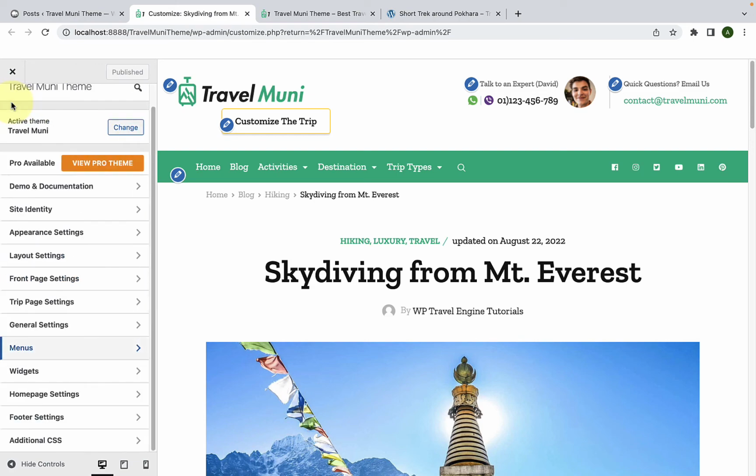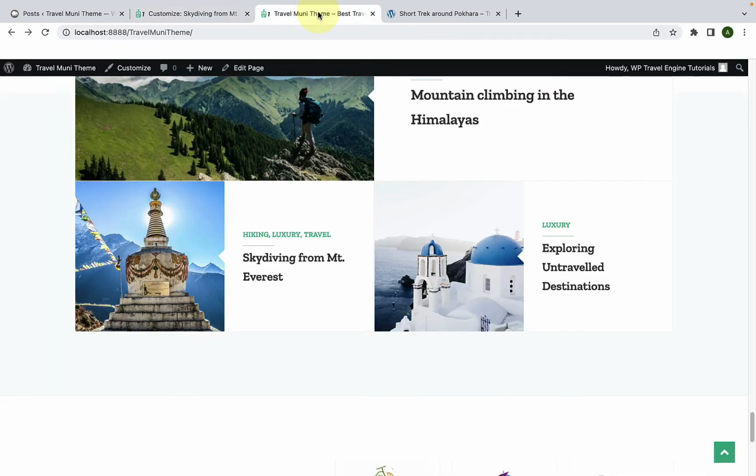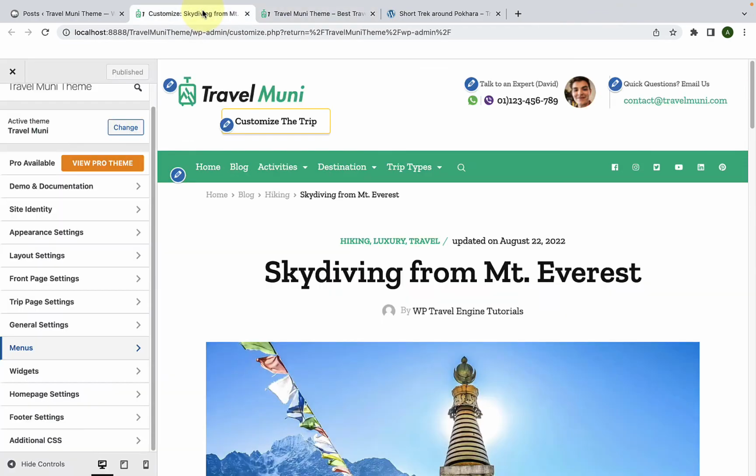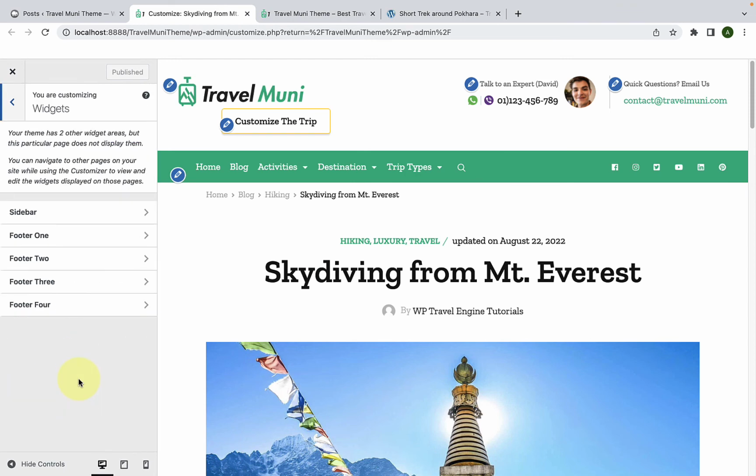Let's go back and back. Let's go to our front end. Let's go to the top and we will give it a refresh, which will display the newly created navigation menu. Let's go back. Next is the widgets.